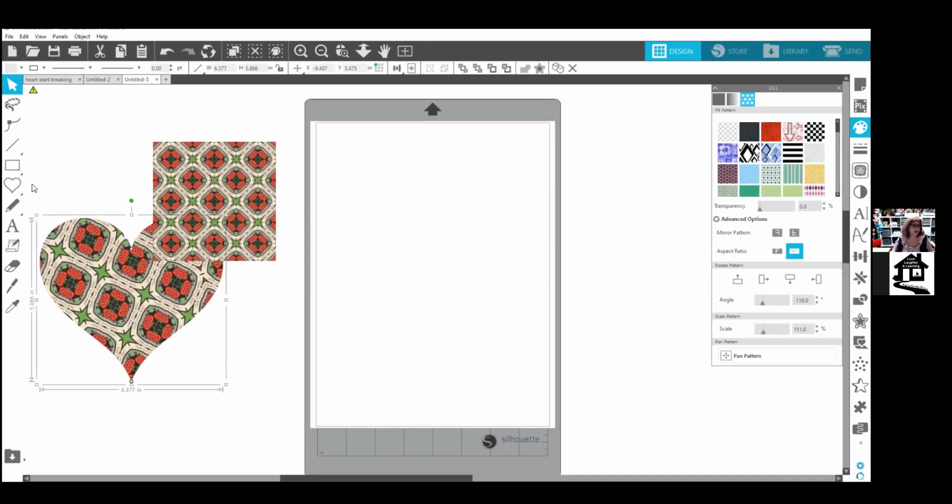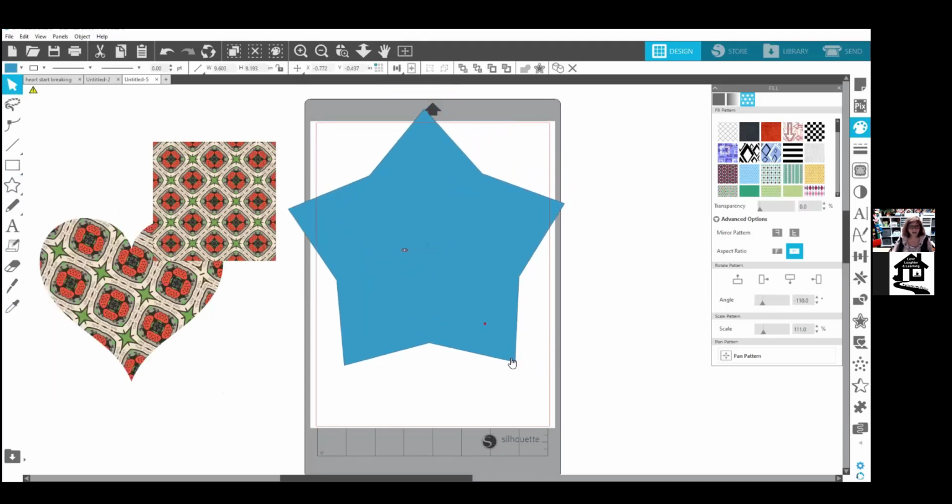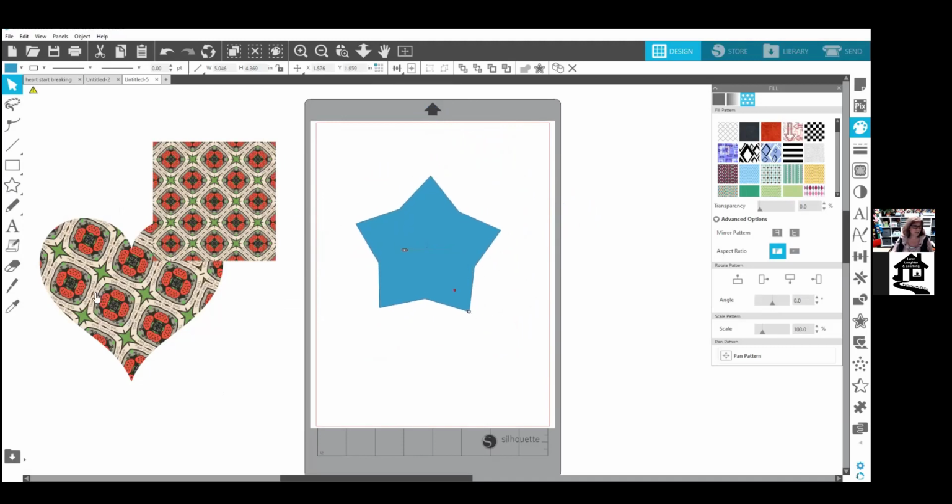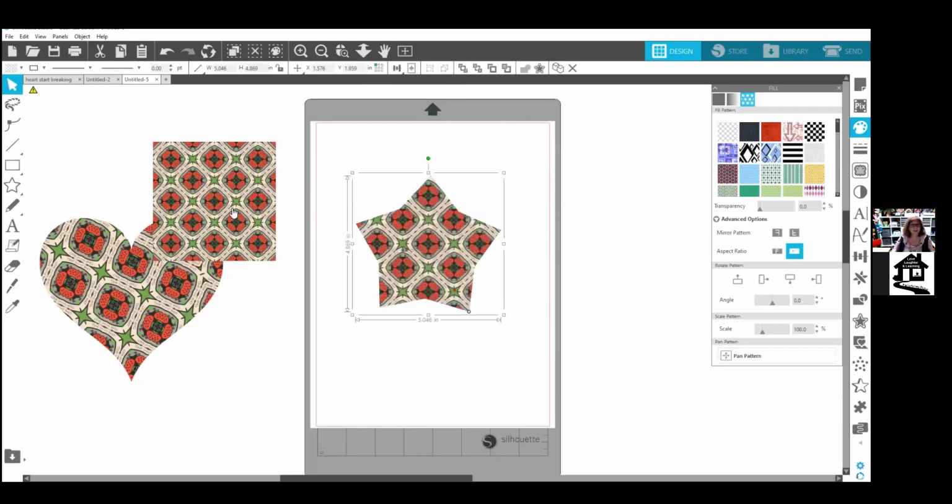So again, all I have to do is come over here. I'll get a star, right? I have the business edition. I have this option to come over here to transfer properties. So I'm going to click on this, get the transfer property eyedropper, click on this. It transferred them automatically just like that.